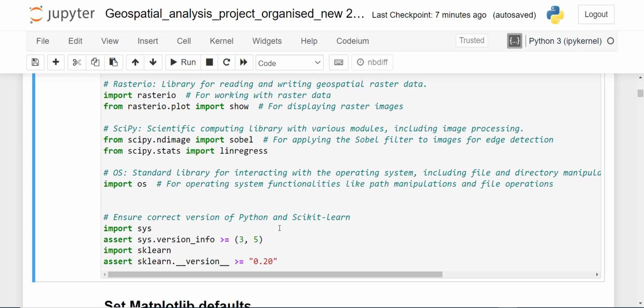SciPy is a scientific computing library with various modules, including image processing. For instance, we use the Sobel filter from SciPy to detect edges in images and linregress for performing linear regression. The os module is a standard library for interacting with the operating system. It includes functionalities for path manipulations and file operations.